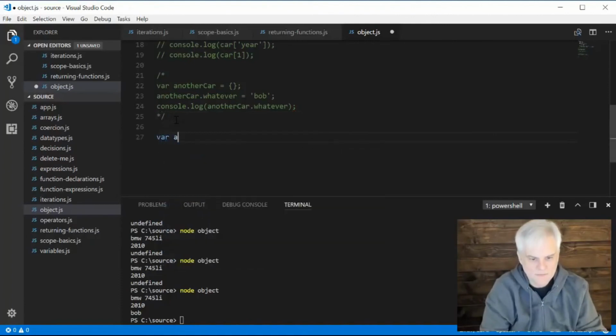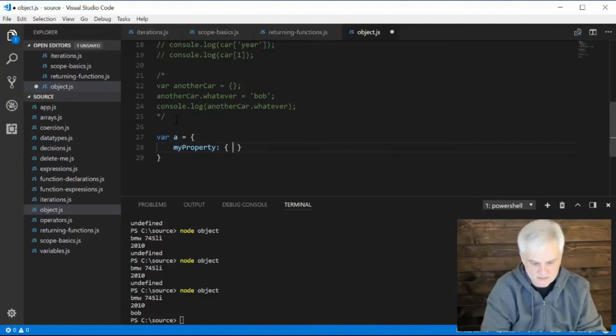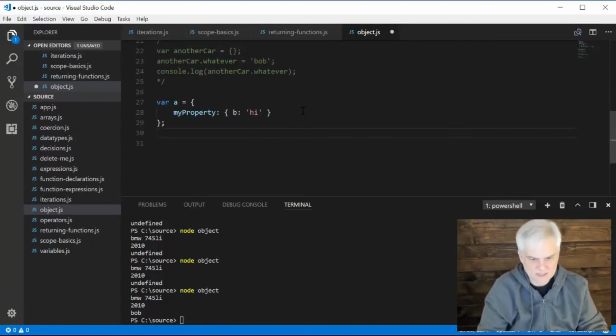So I'm feeling unoriginal now. So I'm going to create a new object called a, and inside of this I'm going to create my property, and I'm going to actually set that to another object. I'll define a property inside of that, and I'll just say b, because again I'm feeling rather unoriginal. And so let's figure out how can we actually print out the b.